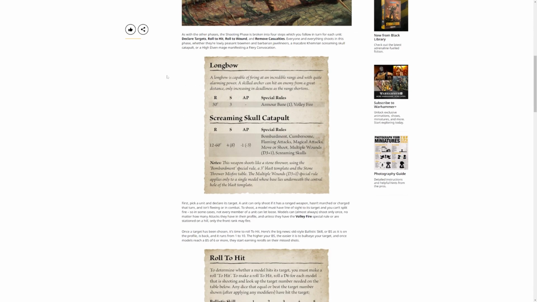All right, so we do have a bit of a detail here. Longbows, so we've got range 30 inch, that makes sense. Strength 3, AP nothing. Okay, it's going to be very similar to 40k, it seems, which I wouldn't really complain about too much. I guess we have to wait. We do have special rules like armor bane, volley fire. Same thing happens with the screaming skull catapult. So bombardment, cumbersome, flaming attacks, magical attacks. Move or shoot, that's still a thing. Okay. Multiple wounds and... yeah, okay.